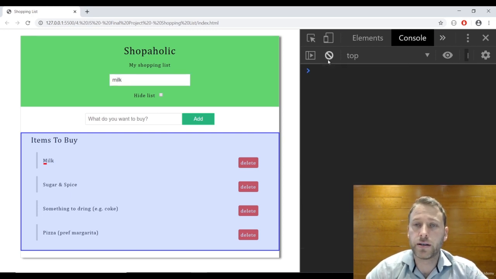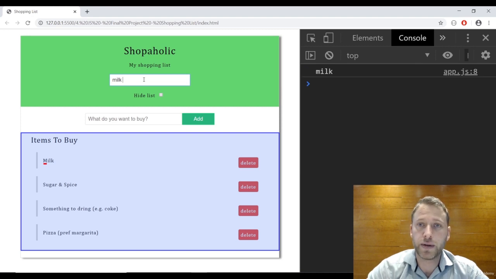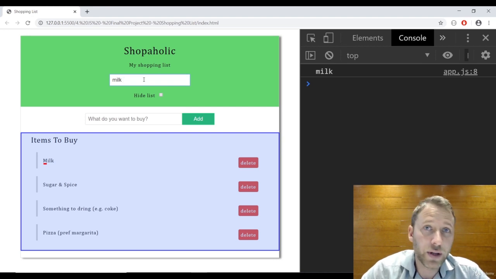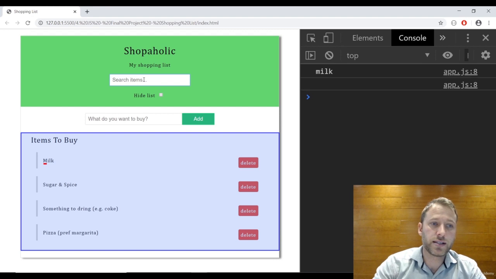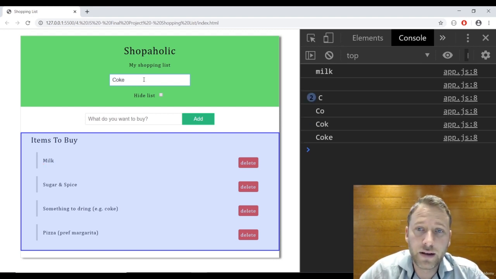actually let me just clear this again, put a space. If the user types milk without a capital M, it's not going to be exactly equal to the capital M below, is it? Or if the user types Coke, it's not going to exactly match the Coke below, that's all lowercase. How do we deal with this problem?